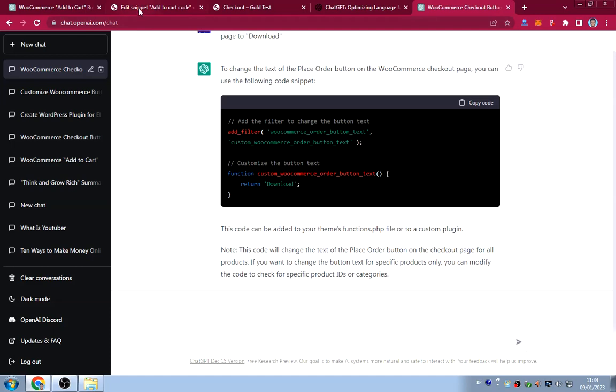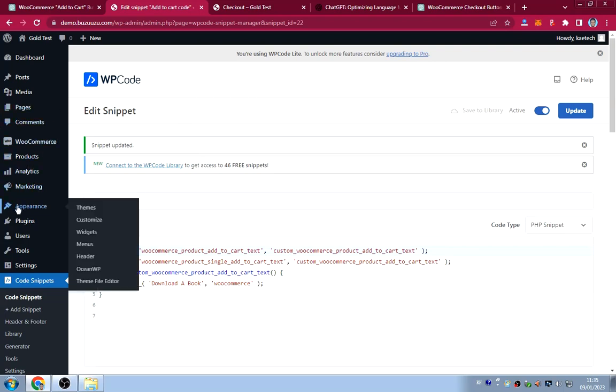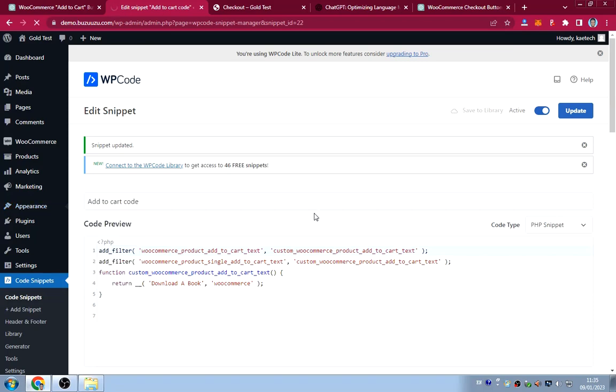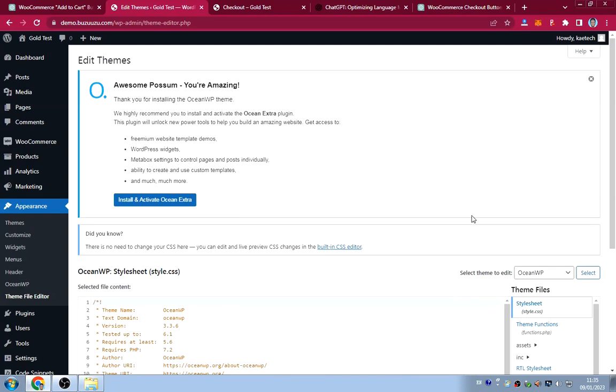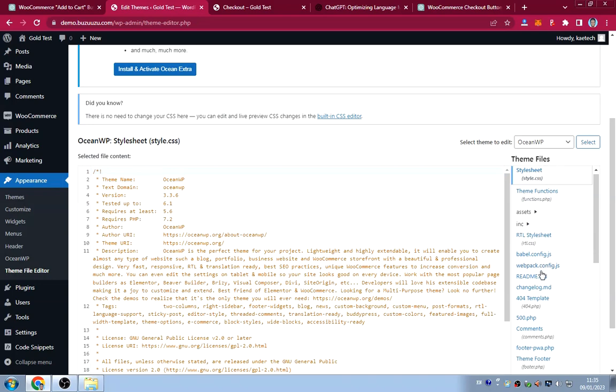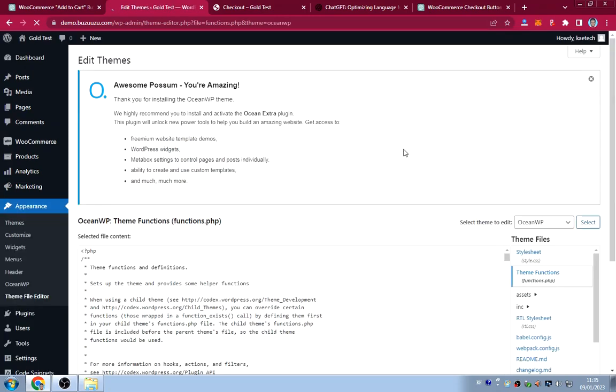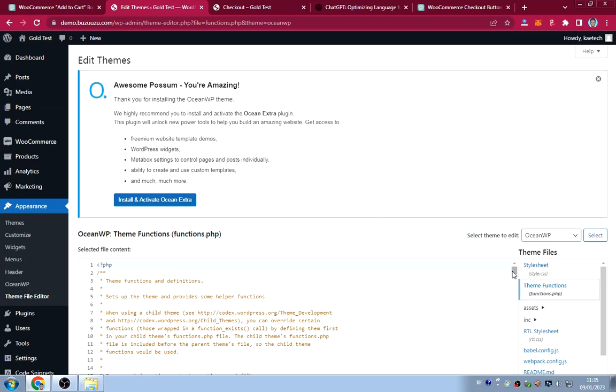So now what we're going to do is go back over here, and for those of you who don't know what the functions.php is, hover on Appearance over here and then go to Theme File Editor. Click on it, and then on the right side we can see all the theme files, and theme functions is one of them. So we're going to click on theme functions, which is the functions.php file.